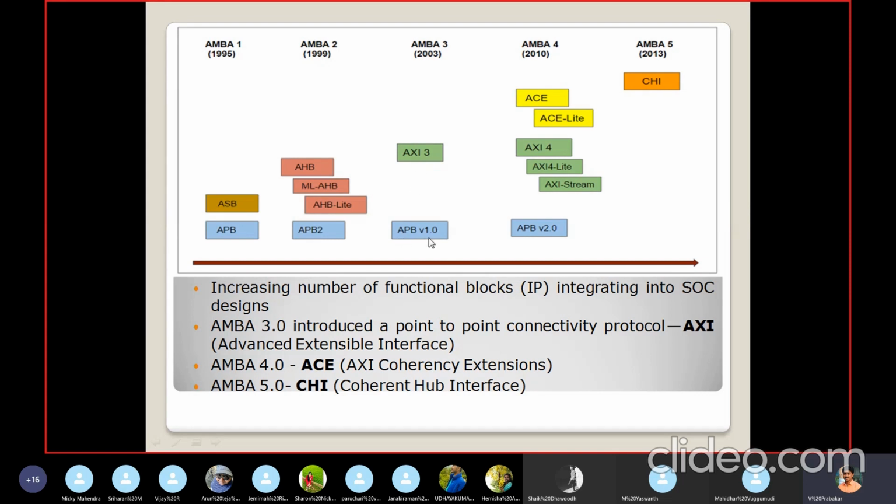Then APB version 1 was introduced. Then in 2010, ACE, the AXI Coherency Extension, where we integrated the cache memory concept. Then AXI Lite, AXI4, AXI4-Lite, and AXI Stream. Those protocols were introduced in 2010. Then APB version 2 was released. Now currently in mobile phones, inside the chip, we are using CHI. The Coherent Hub Interface is a very high speed protocol used inside the SoC.